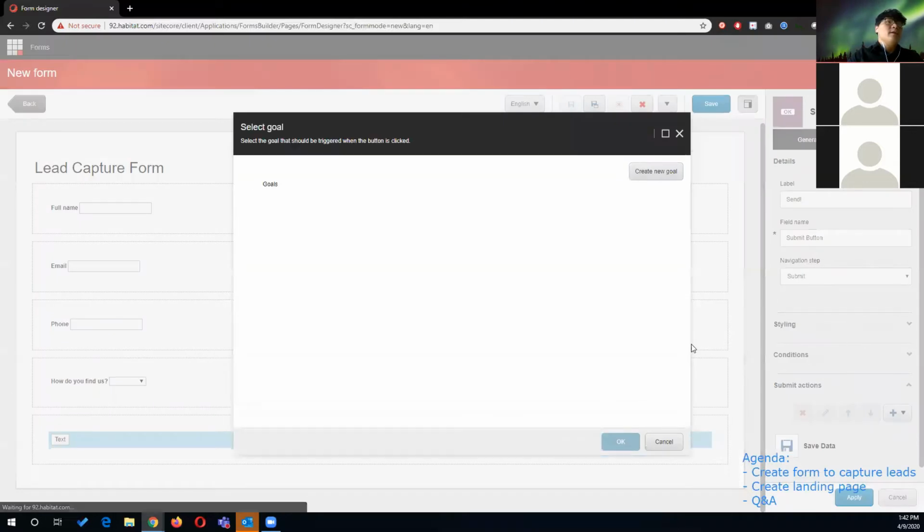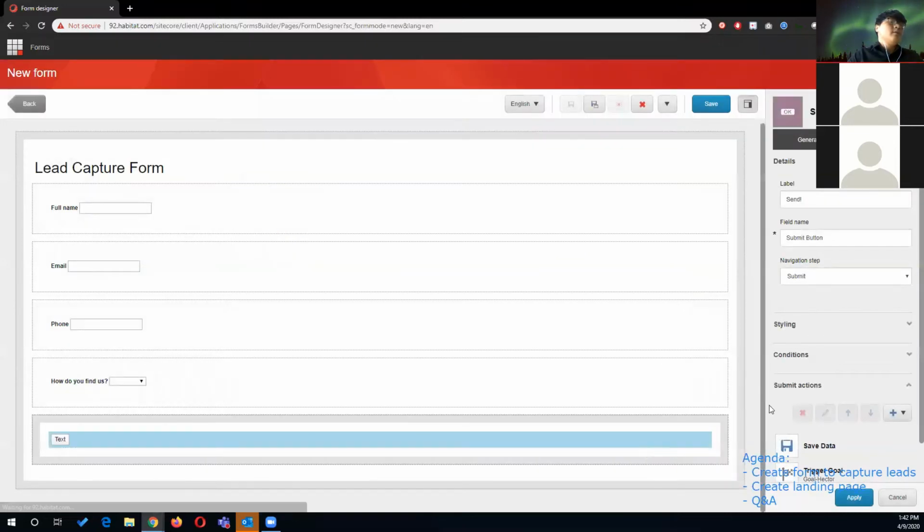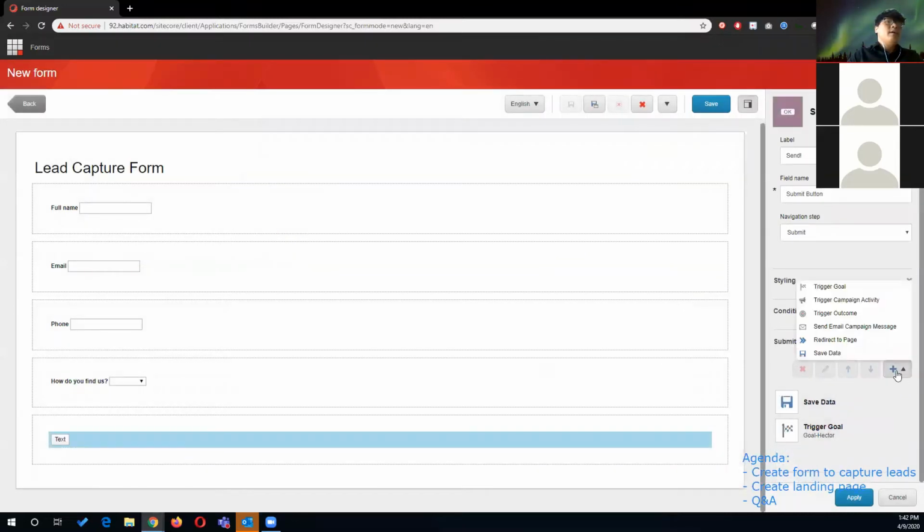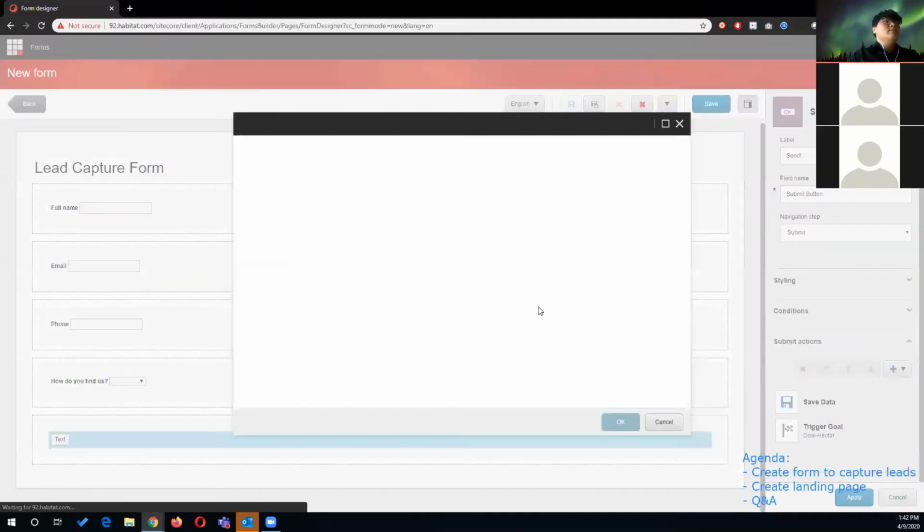So I can click on submit action trigger goals. These are out-of-the-box goals that Sitecore provides when you get Sitecore. I already have one here. Go hacker. Click OK. I have it right here.